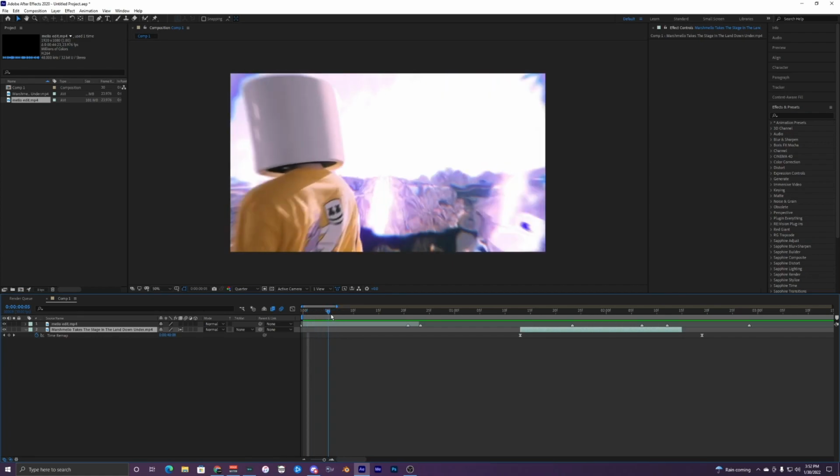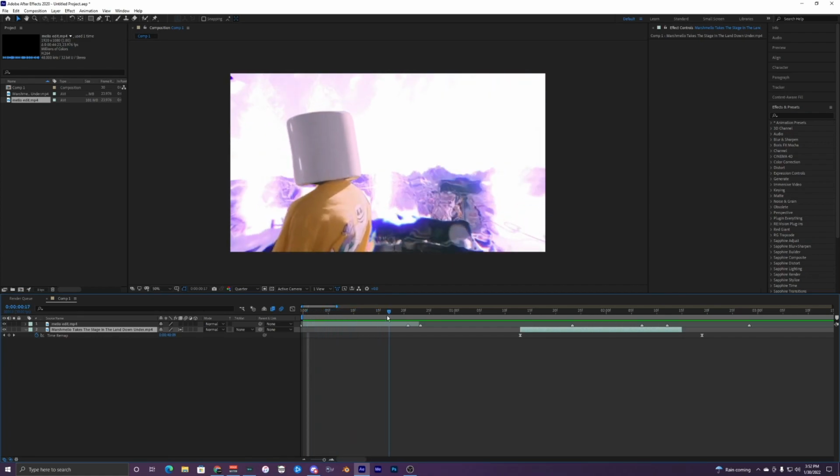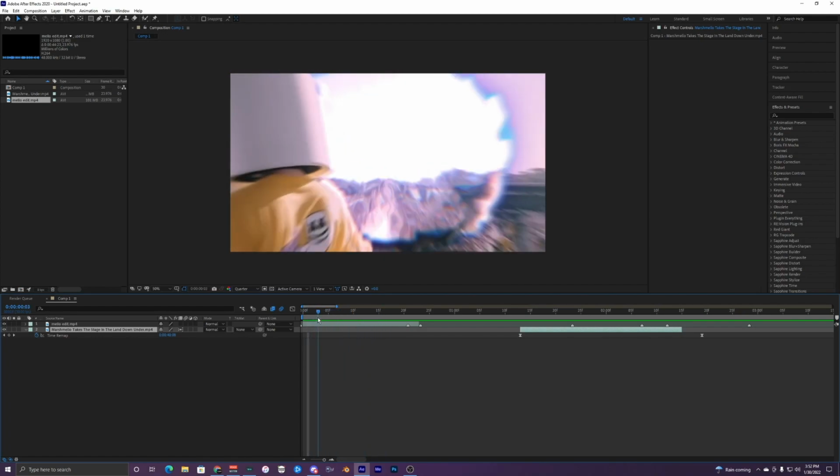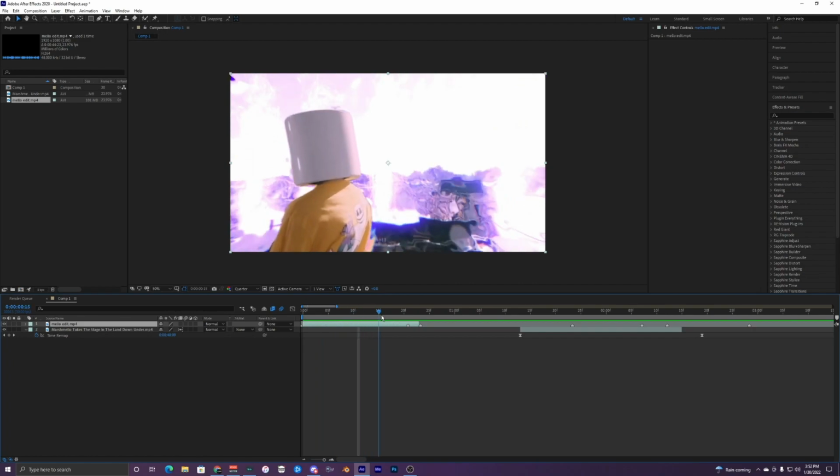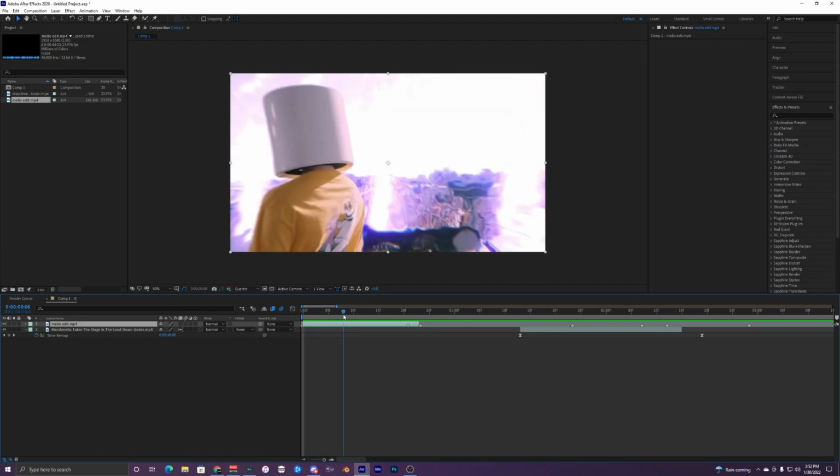You could probably get away without using them, but it definitely makes the effect just look much better with having Sapphire plugins. There's probably some other ways to do it without having it, but you'll just have to experiment with that. So here's what the effect looks like.